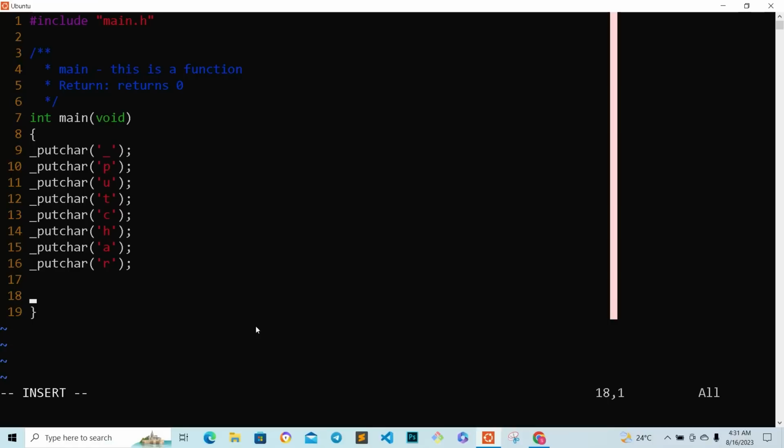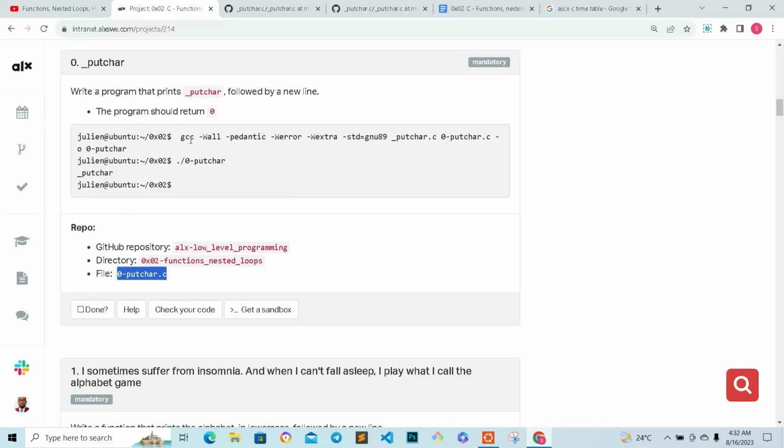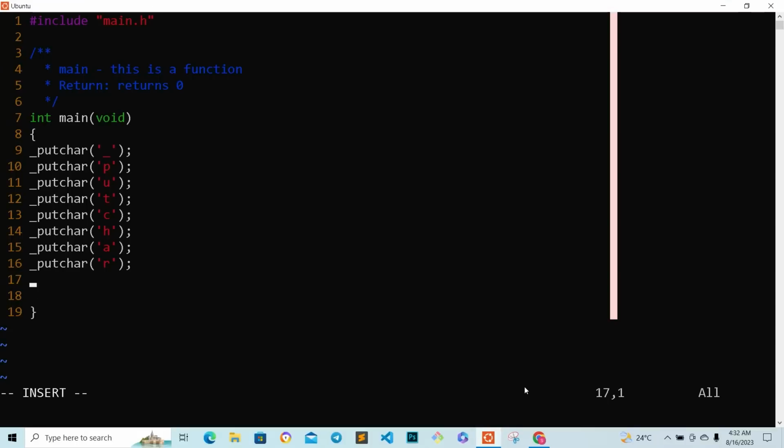So, and then they say it will return 0. Or let's look at it. There's a new line there. They ask for a new line there, followed by a new line. The program should return 0. Okay. So we'll print a new line here before 0. So I'll just say underscore putchar. Then the new line and close. This is semicolon. So return 0. All right. So this is what we are asked to do.